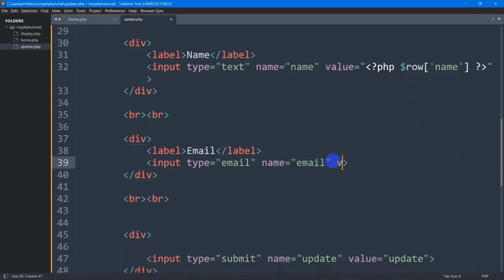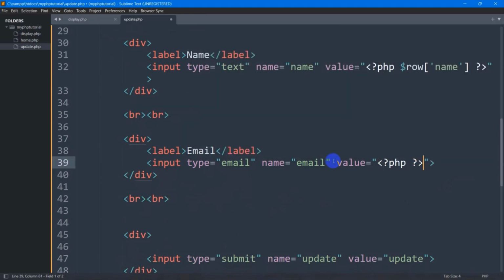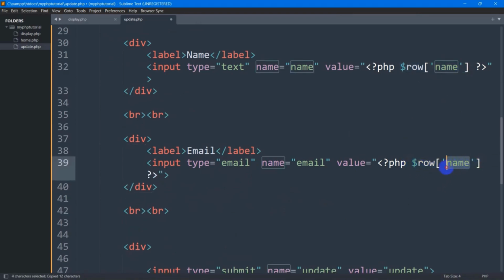And again for email, we're going to do the same. We're going to give the PHP opening, then the PHP closing, and here, okay, let me just copy this, then paste it here, and here I'm going to say email.